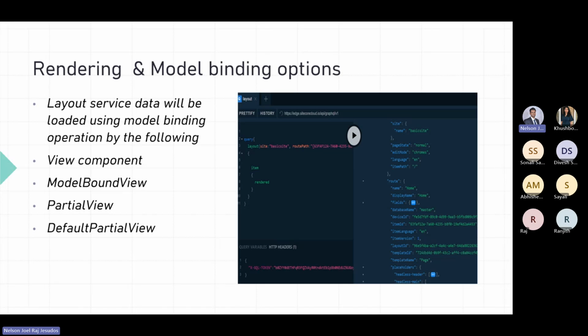View component is also one more way of rendering the model binding. If you are coming from the .NET world, you will be aware of the view component and partial view. Again, there is a default partial view also. The default partial view is used if there is no component available, right? If you want to do a fallback, in that case you can use the default partial view. It's just a CSHTML file. You can design whatever content you want and use it as a fallback, or use it for a different purpose for whatever things we need to show in the UI.